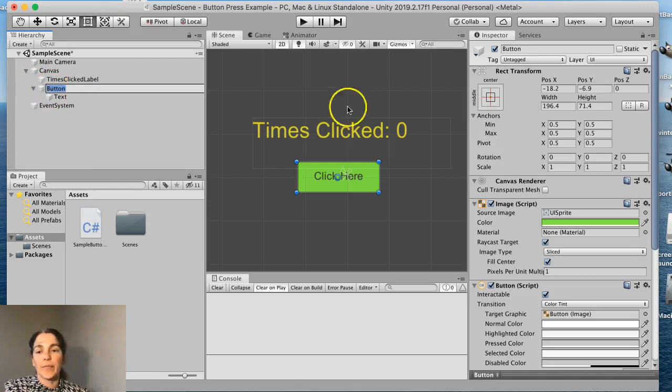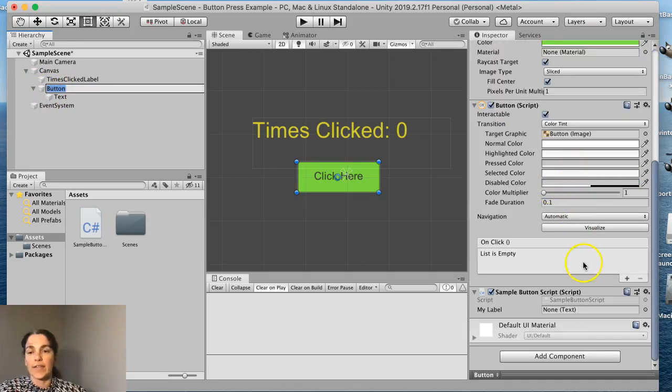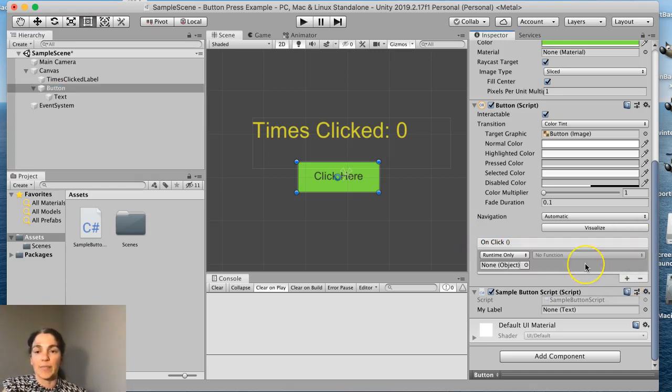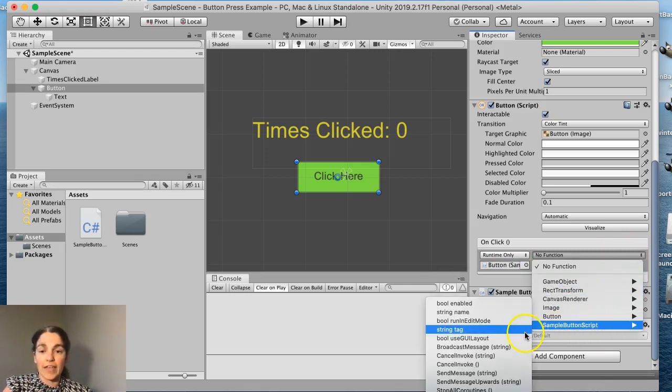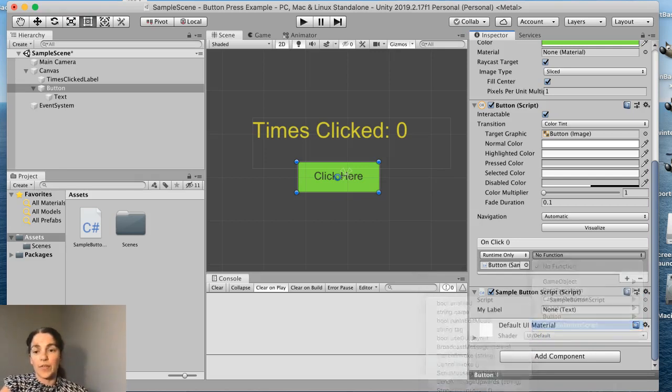I want to select Button from the hierarchy, scroll down on the inspector and look under Button, and right here it says On Click, the list is empty. There's nothing that's going to happen when you click on the button. We're going to click on the plus sign and add something to happen. Well, where's it going to get the code to run when you click on the button? I'm going to select the Sample Button Script and drag that into this box right here. And that will make the functions from that script available. So that was Sample Button Script, and the function that I just wrote was called ButtonWasPressed. So I'm going to select that from the pull-down menu.